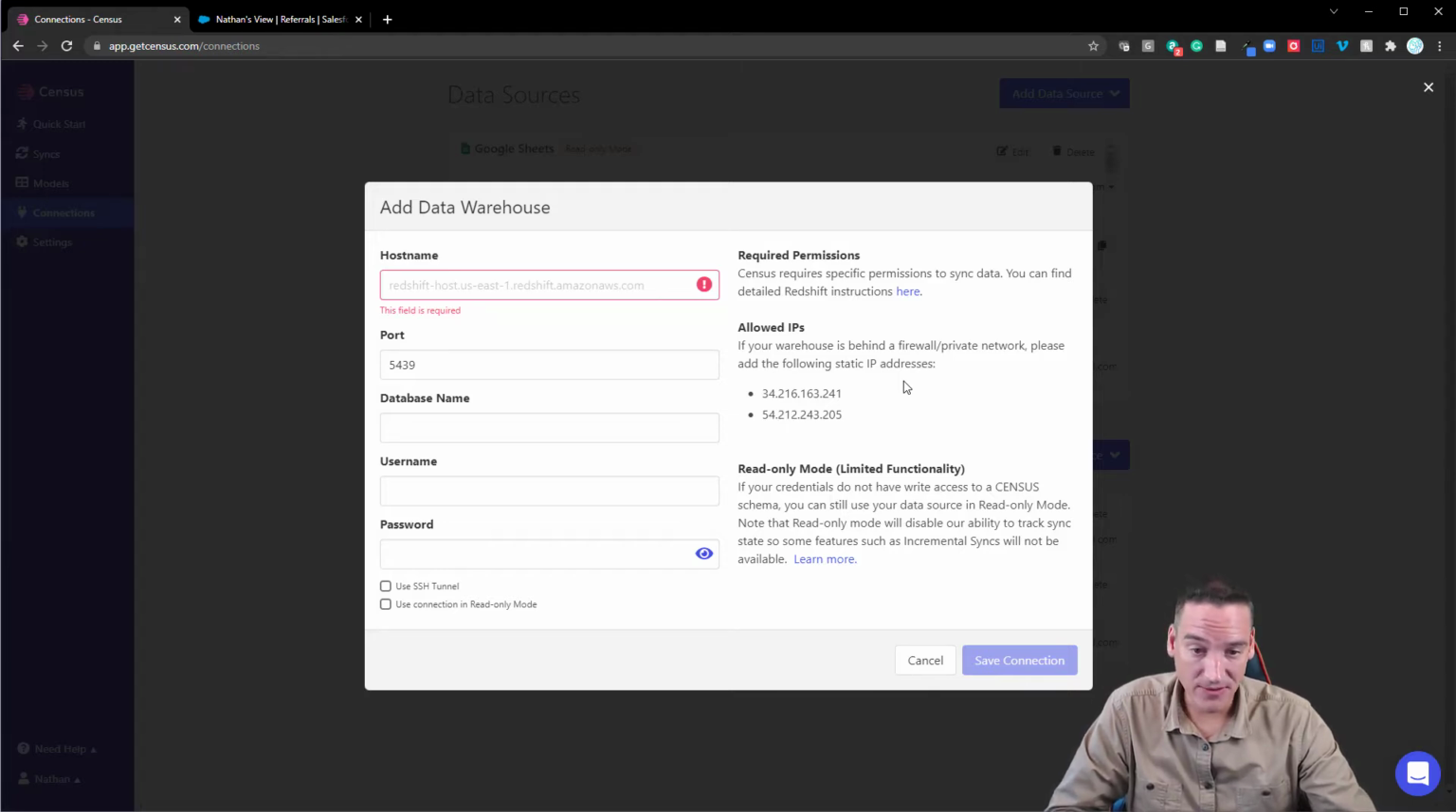There is some limited functionality if your IT department is not going to let you write back to a data warehouse. And remember from the first video I did, I said that this is kind of a novel thought. This idea that you would use a data warehouse as both a read and a write mechanism is a little bit scary. And so not everybody's going to let you do that. In that case, there is a read-only mode here that you can use. With limited functionality, you won't be able to do the mirroring process, and it's not going to keep track of the sync states, but it can still be used.